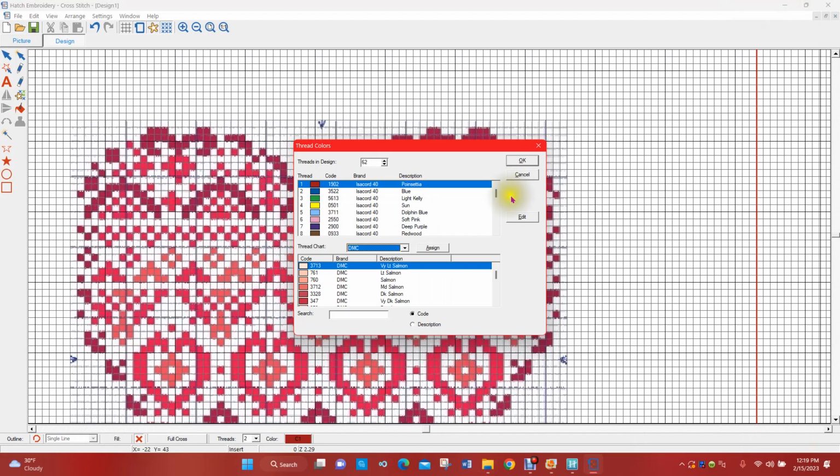Okay, so what I'll do next is I will just pick my colors. So in this case, I would search for my DMC color number 351, and I'm going to assign it into slot number 1. So I'll just find it here.